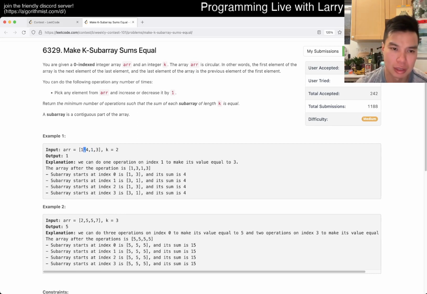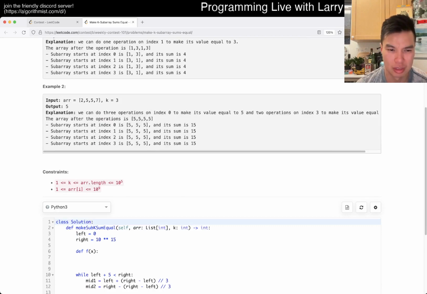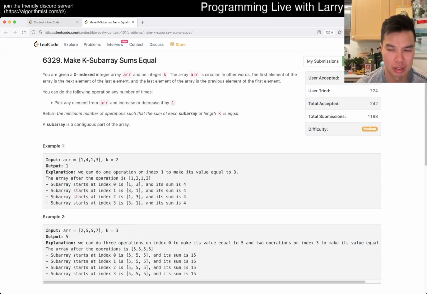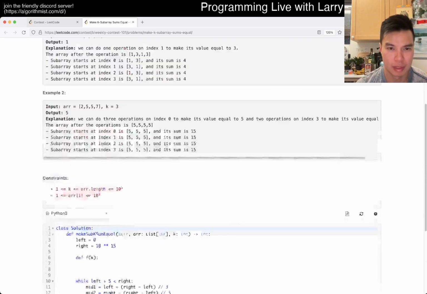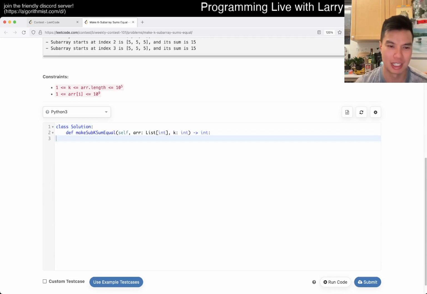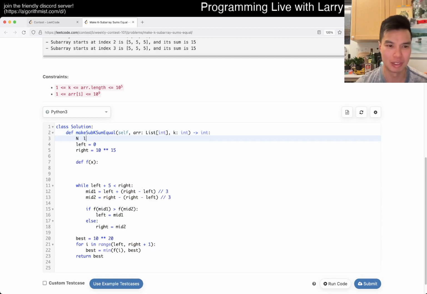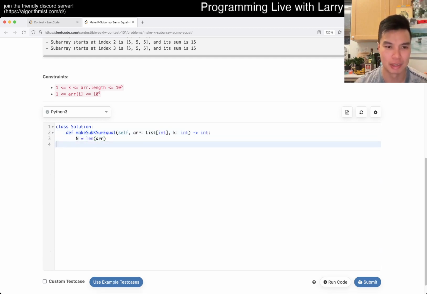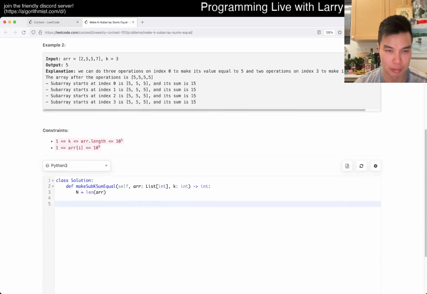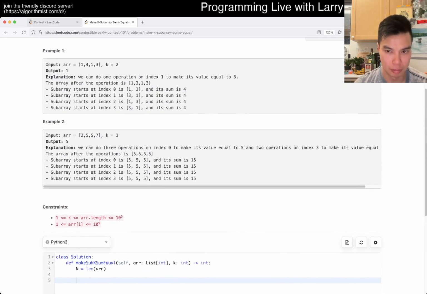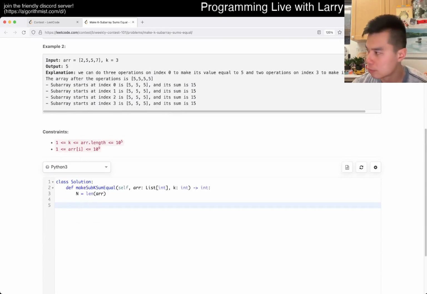Oh, is it? That means that every K element it has to be the same. Is that true? Oh. Oh, that's true. That is fun. Wow. I really didn't spend enough time thinking about this one. I think I was trying to do something clever then. Yeah. Okay.